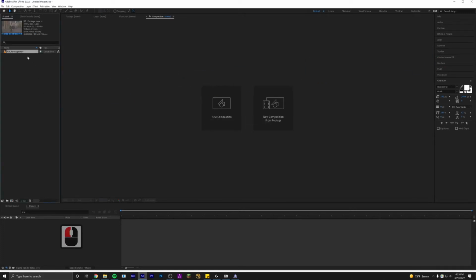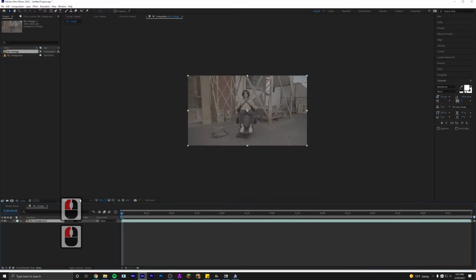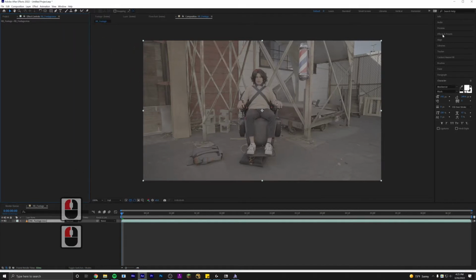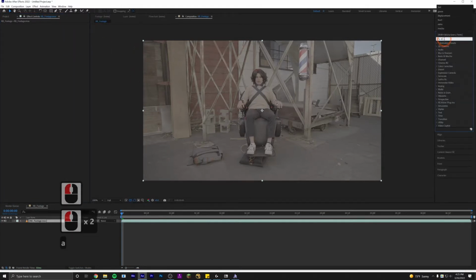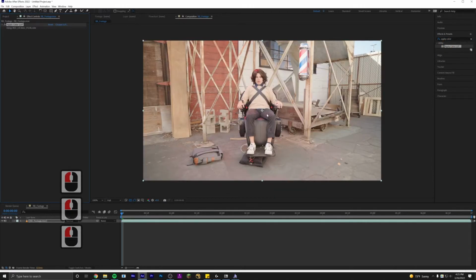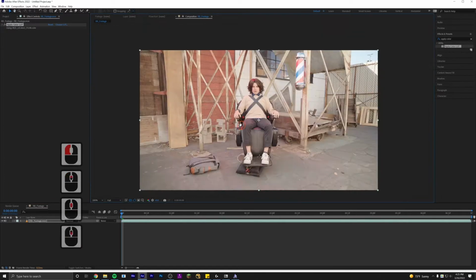So let's bring in our footage, and I'll drag that down to the new composition button to make a new composition. I'm going to put a LUT on this, so I'll go to my Effect Controls panel and put the Apply Color LUT effect on it. You can drag that in. And it'll ask us to apply a LUT, and just go ahead and put on the LUT. There we go, now we can see it in color.